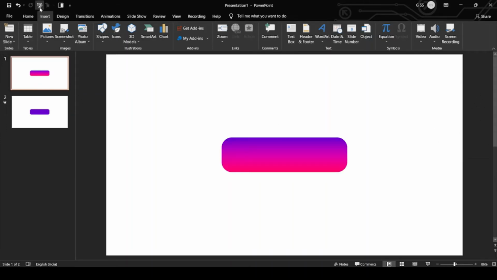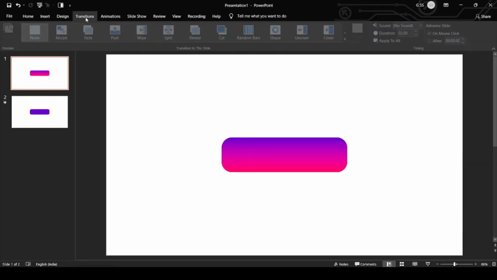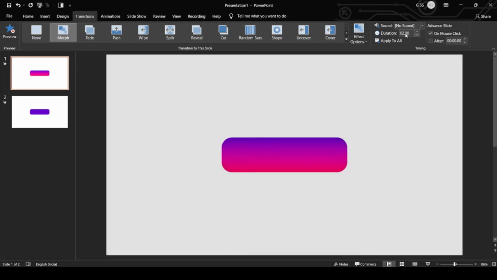So let's preview it once. It looks like this. Cool, right? But when we again remove our cursor, we don't have any transition or effect. We can fix that by adding a morph transition to the first slide as well.